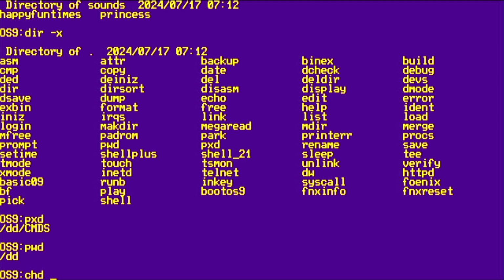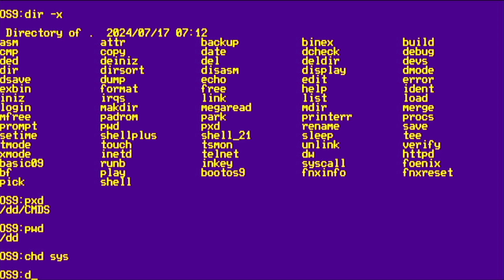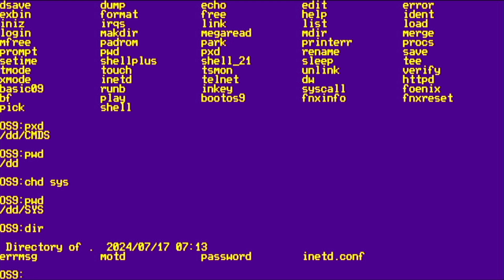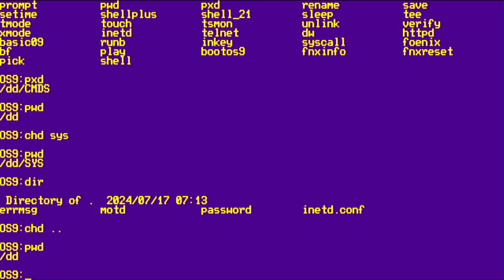So if I chd to sys, which is relative to my root directory, and then type pwd, you'll see that I'm now in /dd/sys, and when I type dir, I look at the contents of the sys directory. So I'll chd back so that my data directory is at the root.